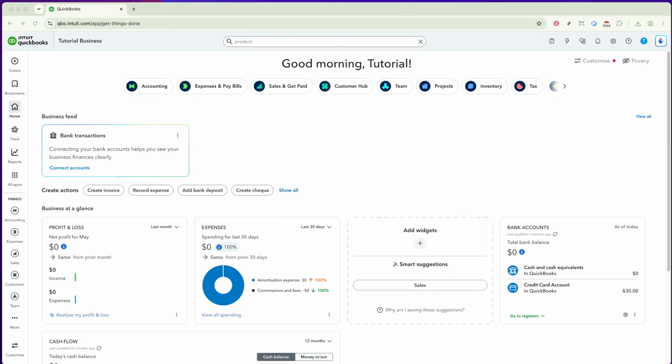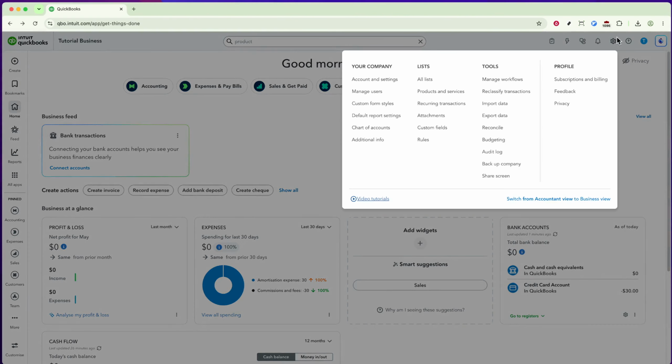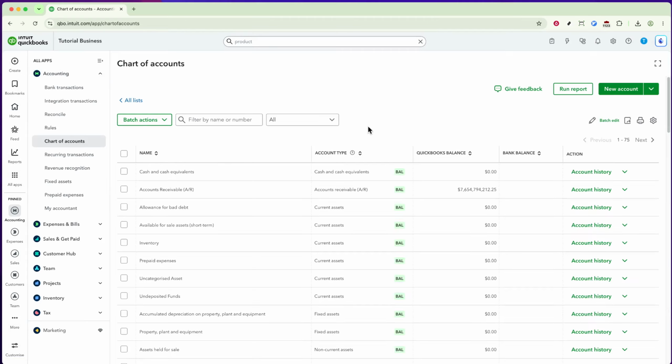The first step is to navigate to the gear icon. You'll find this located at the top right corner of your QuickBooks Online screen. Go ahead and click on it. This will open up a drop-down menu with a variety of options. From this menu, select Chart of Accounts. The Chart of Accounts is where all your accounts are listed, and it's the place we'll need to go to identify and address duplicate transactions.